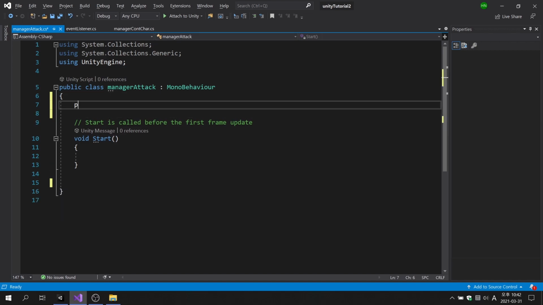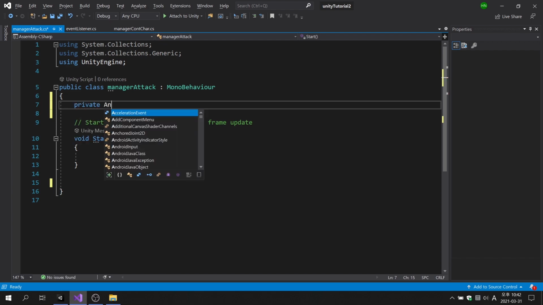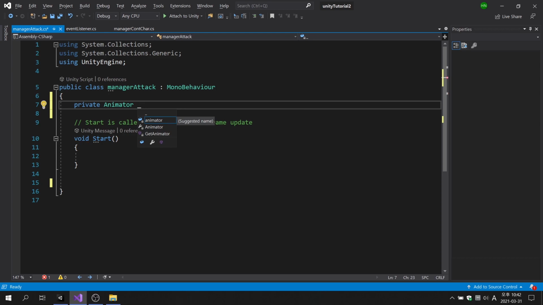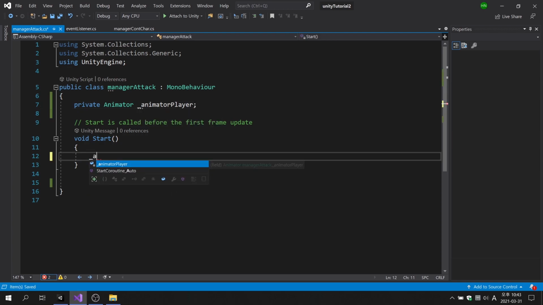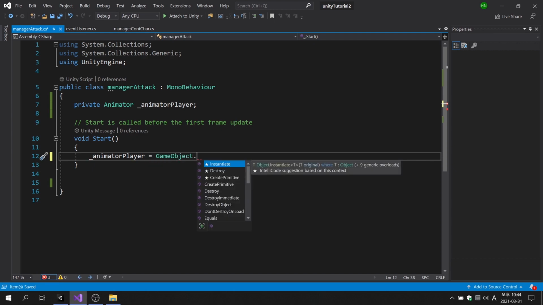Since we are going to control the animation, we will create a variable so that we can get the animator component of the character. Next, in the start method, we will write code that saves the animator component in the character mesh to a variable.